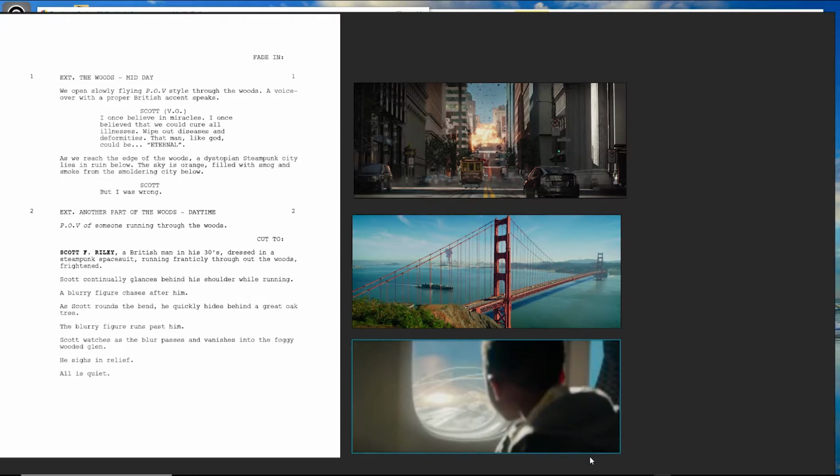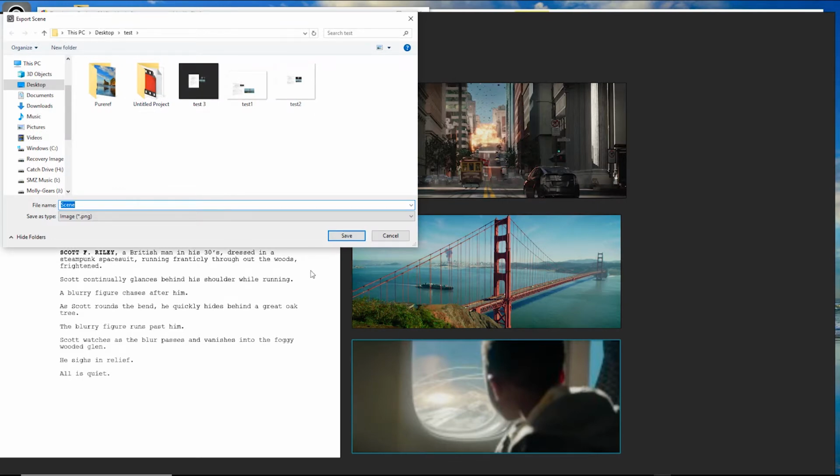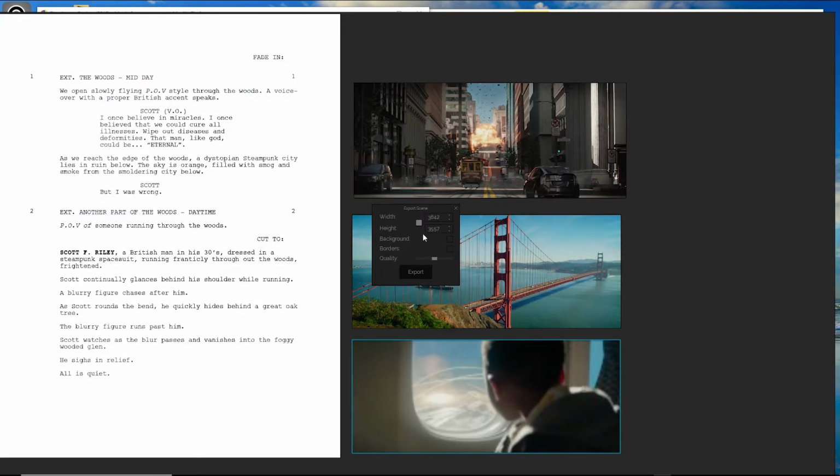So what I'm going to do now is right-click, and you have massive amounts of options. But we're going to go down to Save, and we're going to hit Export, and we're going to do Export Scene or Control E. So we'll call this Test 4. All right, so you're going to get this little box here, and I like to check background and borders. Otherwise, it just comes up as blank when you open it in Photoshop.